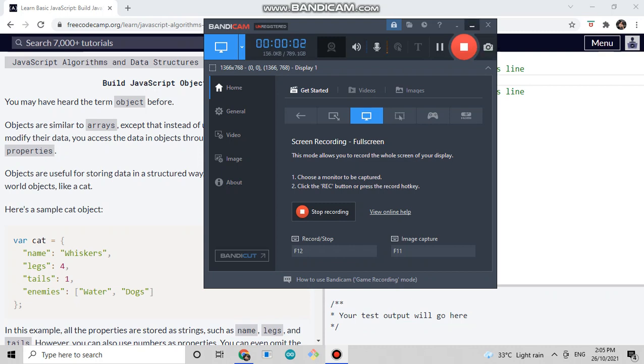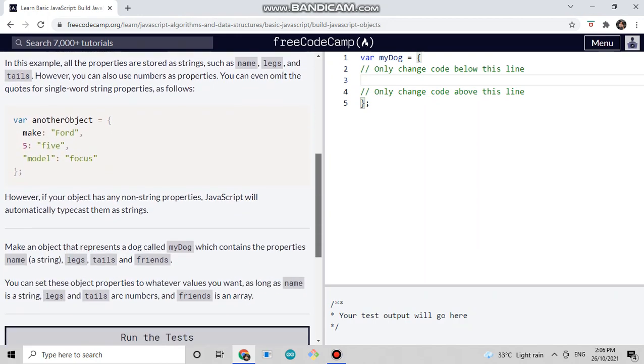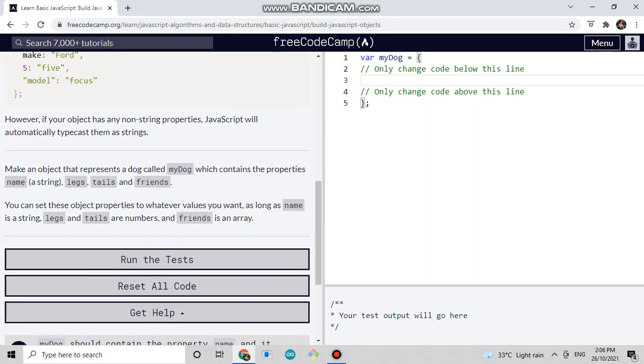For task 81, build JavaScript objects. So make an object that represents a dog called myDog, which contains the properties name, a string, legs, tails, and friends. You can set this object's properties to whatever values you want, as long as name is a string, legs and tails are numbers, and friends is an array.